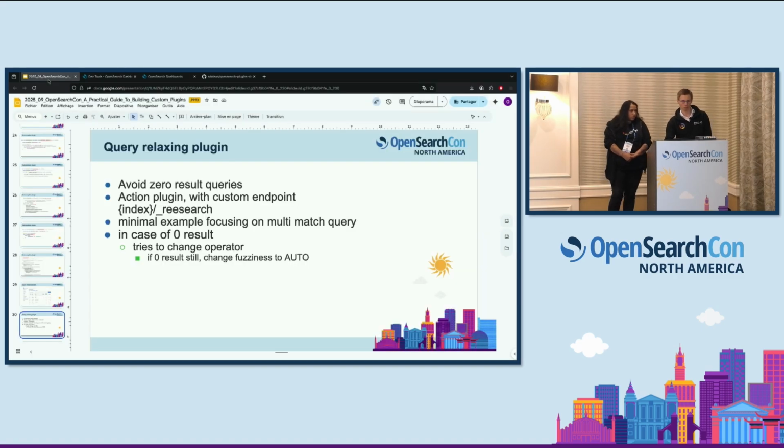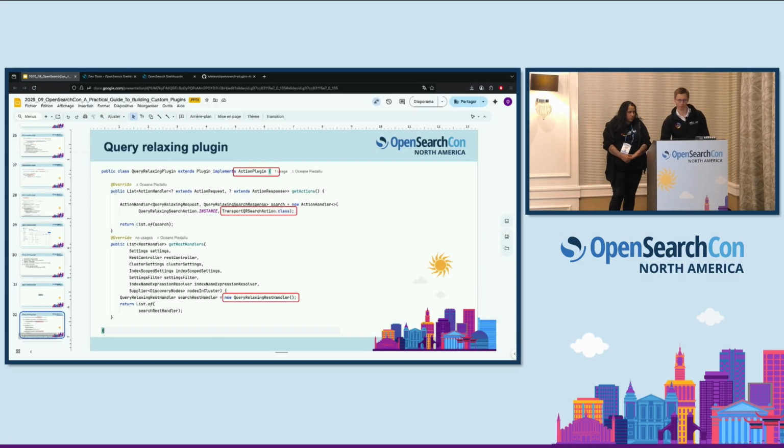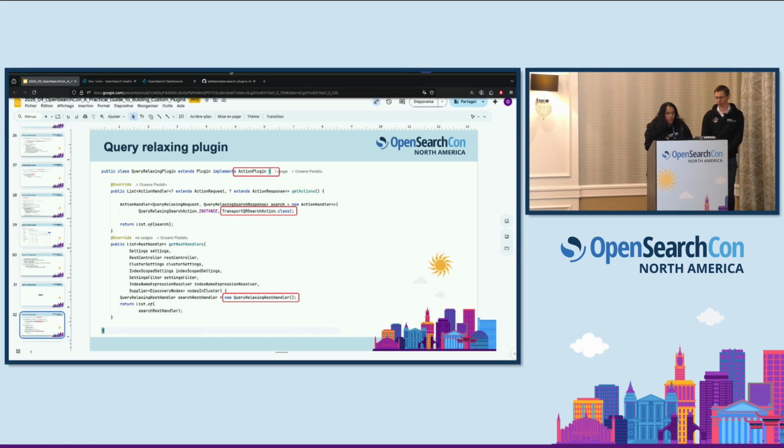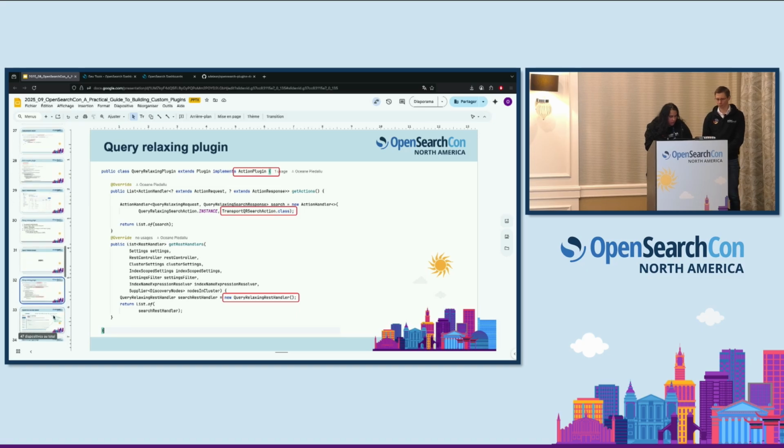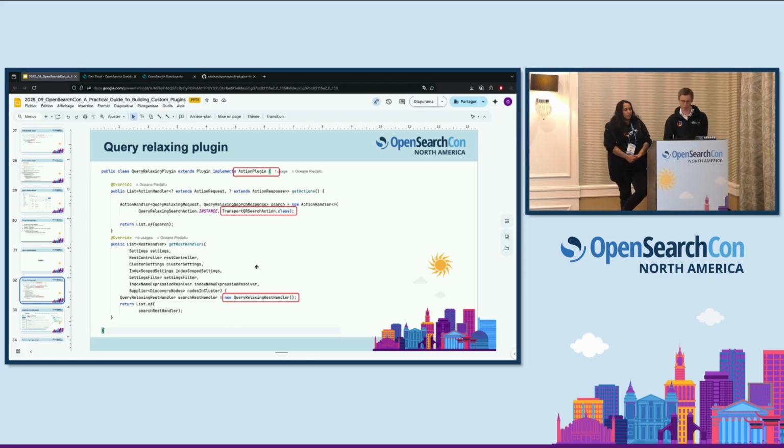Okay, so here's the code for this one. So actually, it's still an action plugin with a new transport action defined and a new route, of course. And basically, I don't think I have the code here, but in the transport QR search action, what we do is that we do the first query first, and then we check the number of hits. And if it has none, it's going to go to the second and then the third, and then return the results. So yeah, that's it. Okay, so still an action plugin like the previous one.